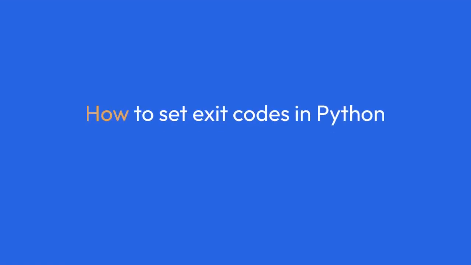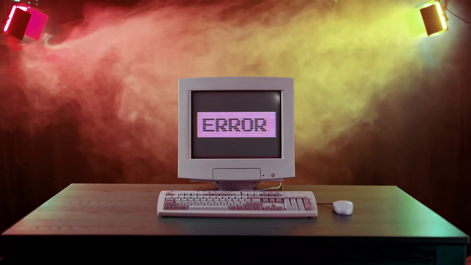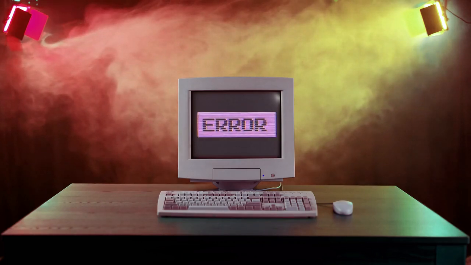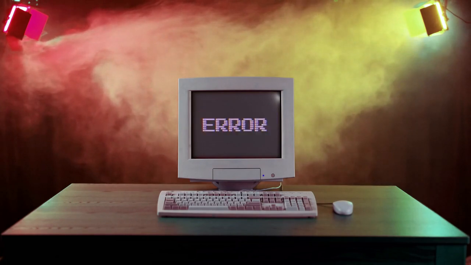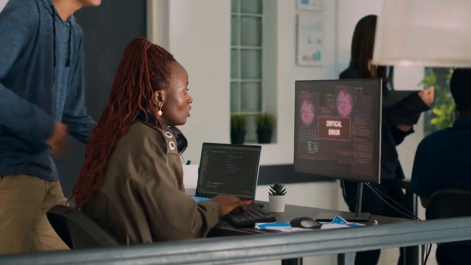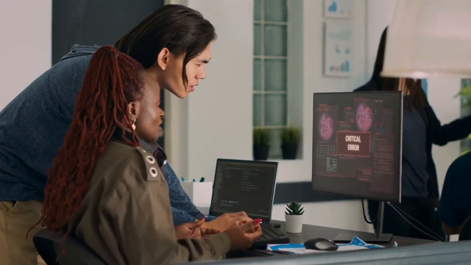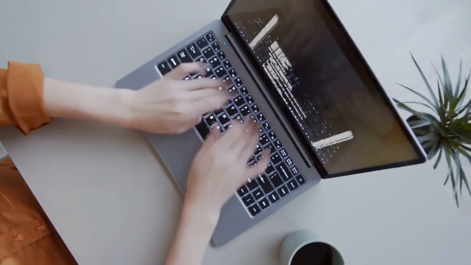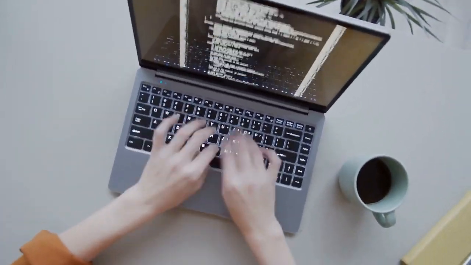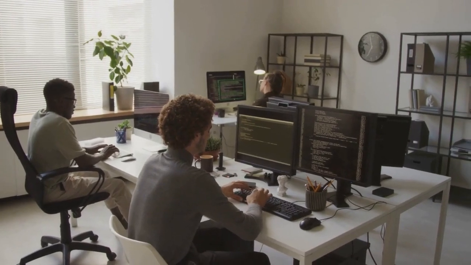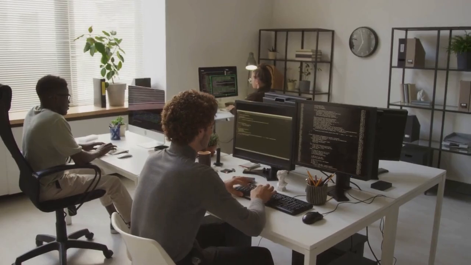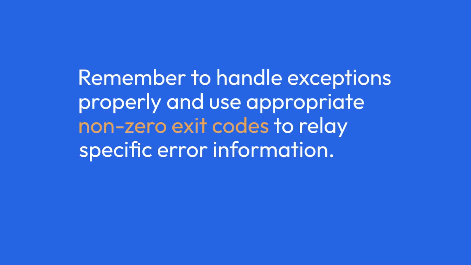4. How to set exit codes in Python. If you need to control the exit code yourself within your Python program, you can use the sys.exit function. You can supply an integer argument to sys.exit to specify the exit code. For example, sys.exit(0) indicates success, while sys.exit(1) might signify a general error. Remember to handle exceptions properly and use appropriate non-zero exit codes to relay specific error information.